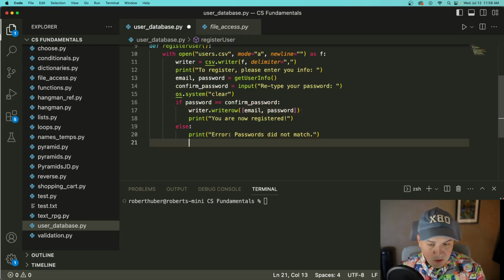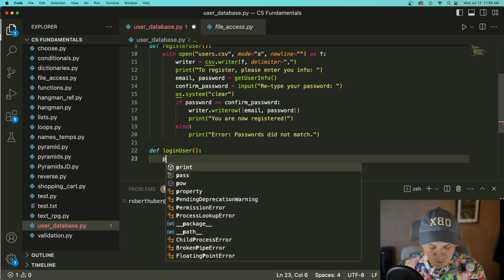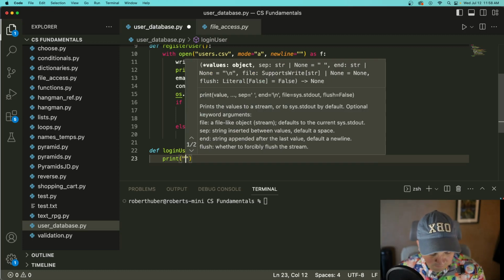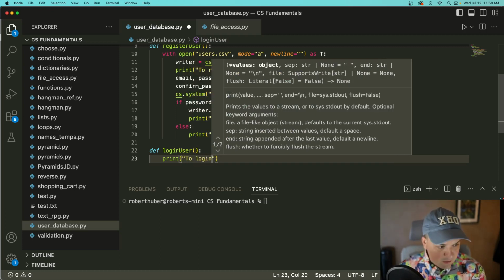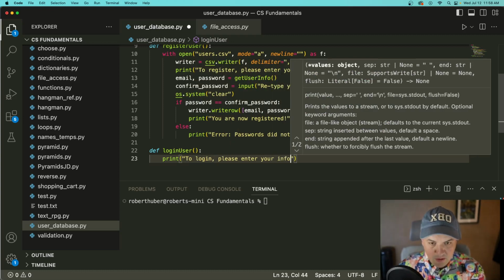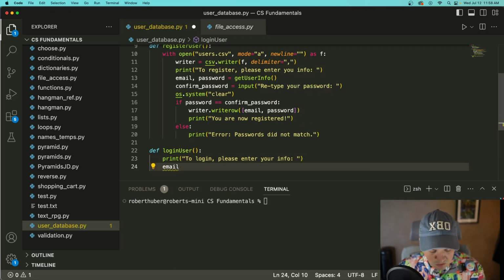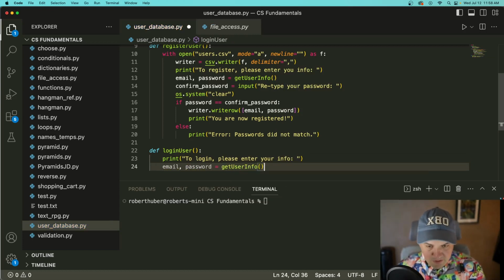Now let's say we wanted our users to be able to log in. Login user. Print "To log in, please enter your info." Then we can once again use the function we got earlier to get the email and password.